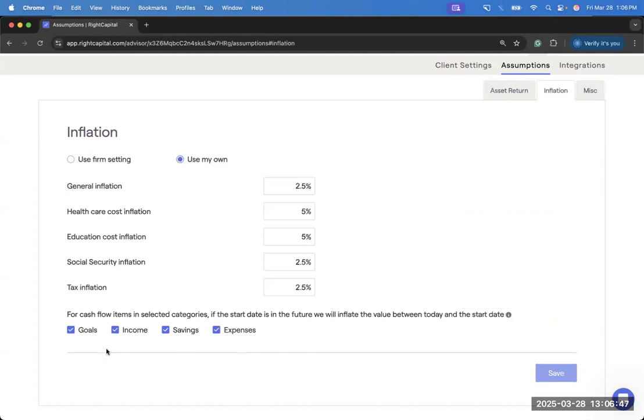I believe by default, it is just the goals that is checked here. So the other three, income, savings, and expenses, I believe are unchecked by default. But regardless, you have the ability to pick and choose if you want certain items in RightCapital to inflate between now and the start date of that item. So when it comes to something like college goals, assuming that the goals box is checked here, those will inflate by, at the moment, 5% each year to determine the future value, the future cost of those college goals.